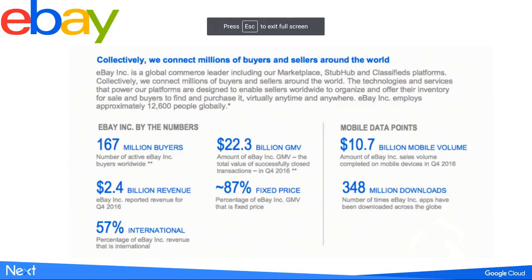So first, a few facts about eBay. eBay is a truly global company. We have 167 million buyers in over 200 countries all over the world. Over 57% of our business is international. And we are pretty big on mobile, right? With close to half of business coming from mobile and 348 million mobile app downloads. Other brands of eBay include eBay Classifieds and StubHub.